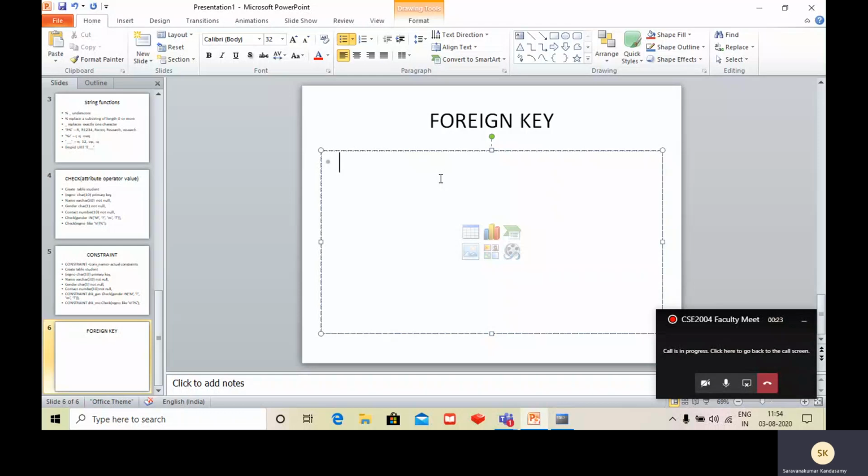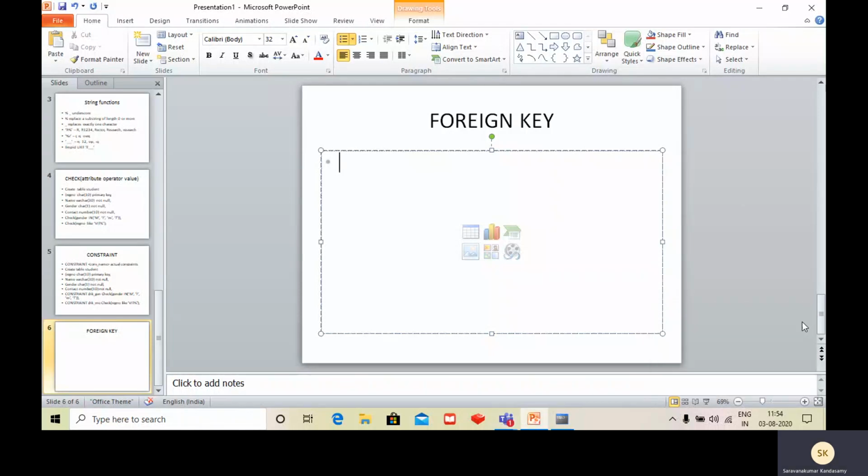Another important component in create table is foreign key. In DDL statements, we have two types of integrities that refer to the existence of values. So the one is the entity integrity. The other one is referential integrity.